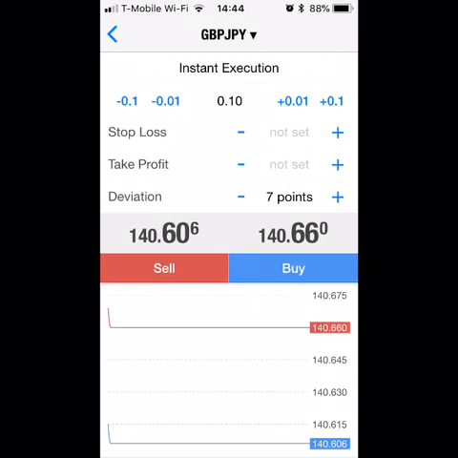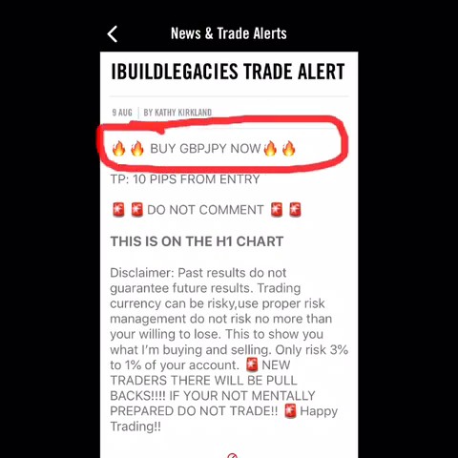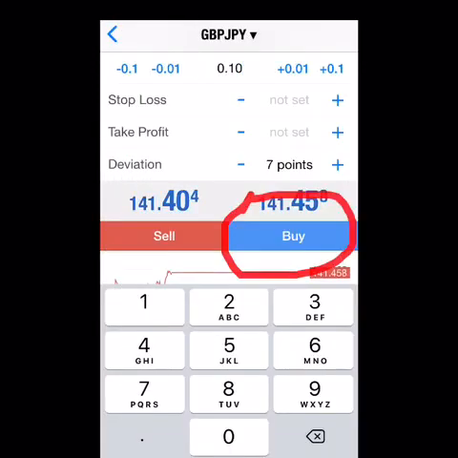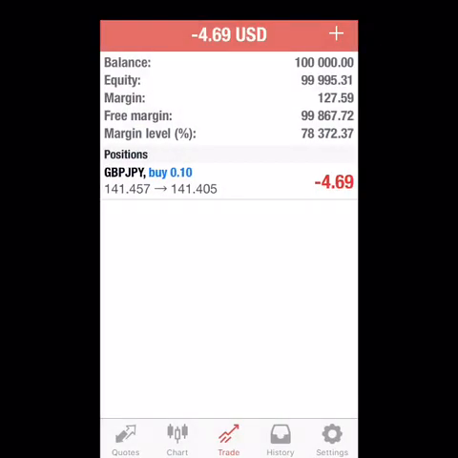We can enter into a buy or we can enter into a sell. Remember what the trade alert instruction said, which was the source for this trade. The trade alert we got from our Team app said buy GBP JPY now. So let's press buy. Great, you have successfully entered a trade.